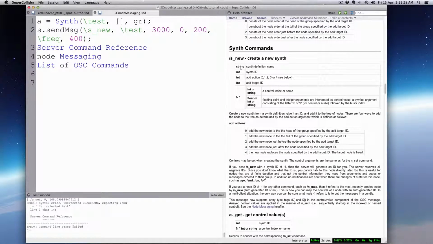Synth commands creating a new synth. So here we have the synth definition name test. We have a synth ID, which is your node. Okay, and you can look at the nodes. This seems like it's going to be super confusing, but hopefully you have a sense of what I'm talking about. But if you do, I didn't boot, so did I boot?